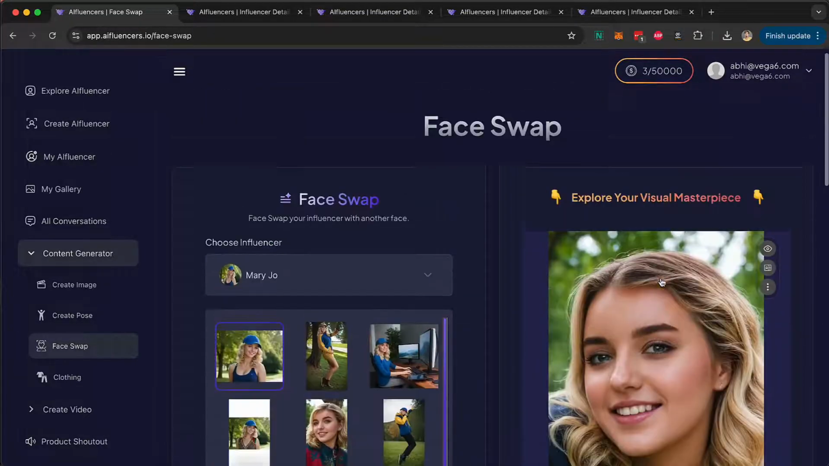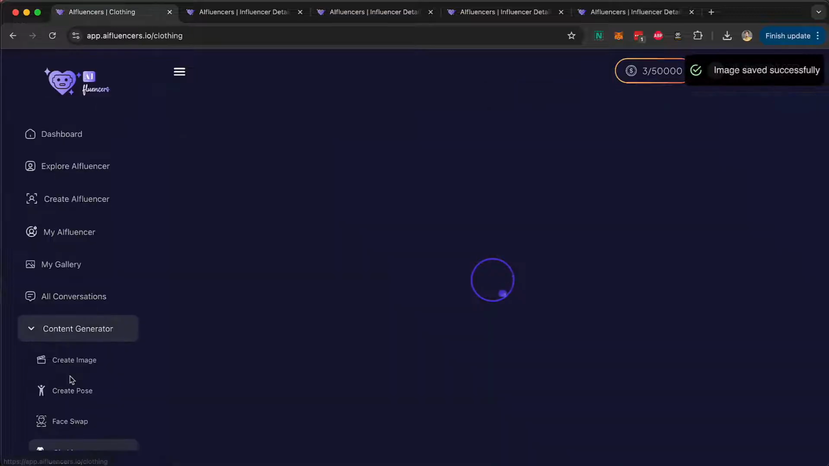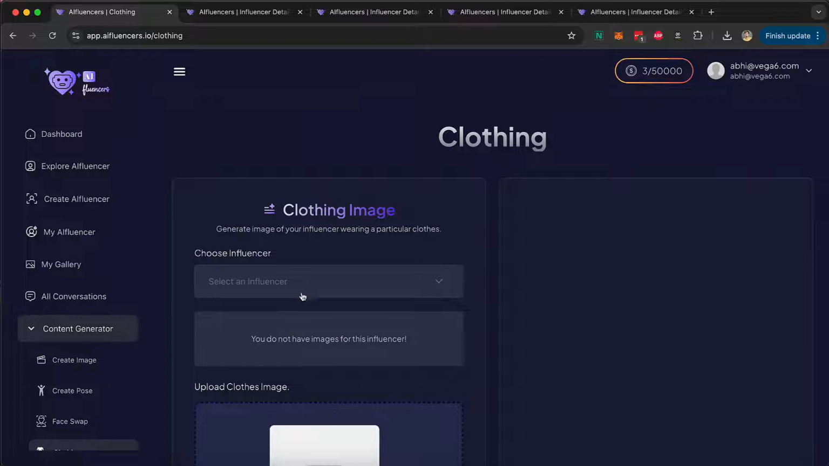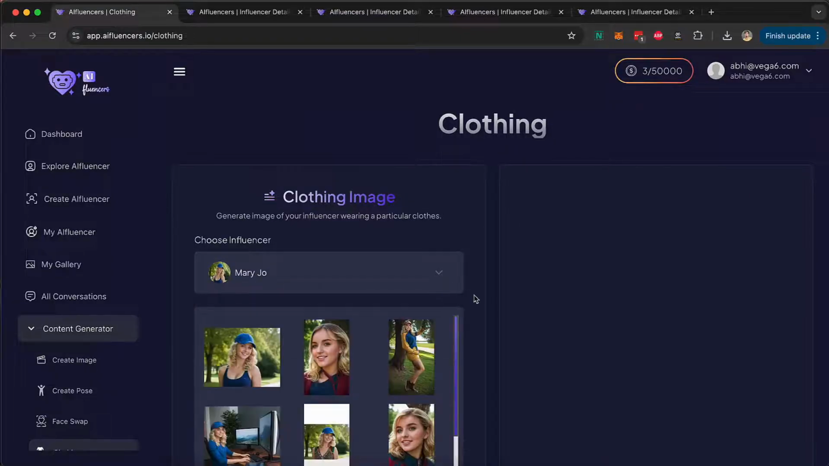So we're going to pick one of these pictures that we like. I think this one looks a lot better, like a little bit of Red Riding Hood thing. So we're going to click on save to gallery. Now, the next feature is clothing. So if you like a certain piece of clothing and you want your influencer to wear that clothing, you can do that as well.